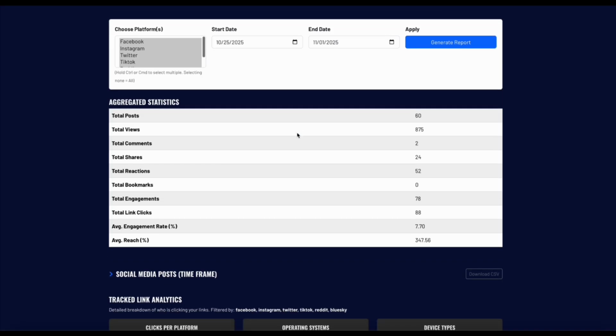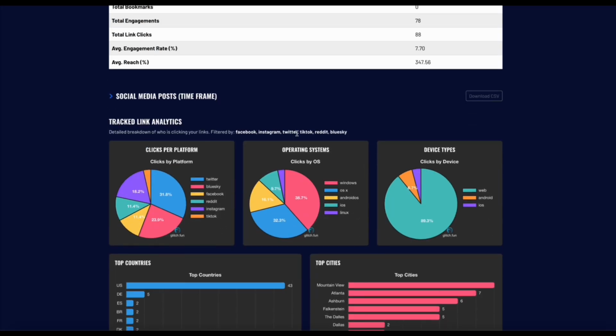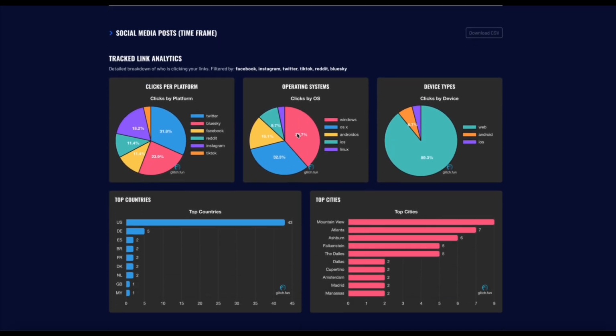So here, if we go to our analytics section on our back end, we have all of the posts and engagement that went out for this time period. Remember, one of the things that we do really well is link tracking, where we put tracking links inside of the content we're posting so we can actually understand where people are coming from.